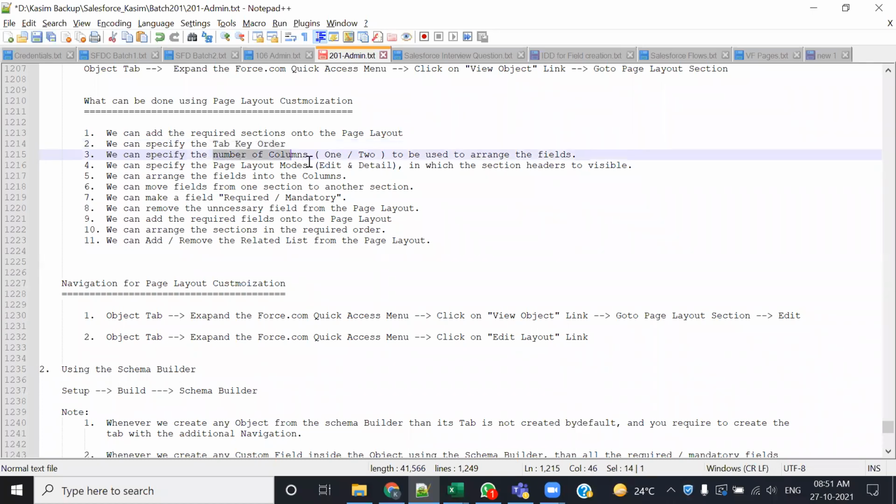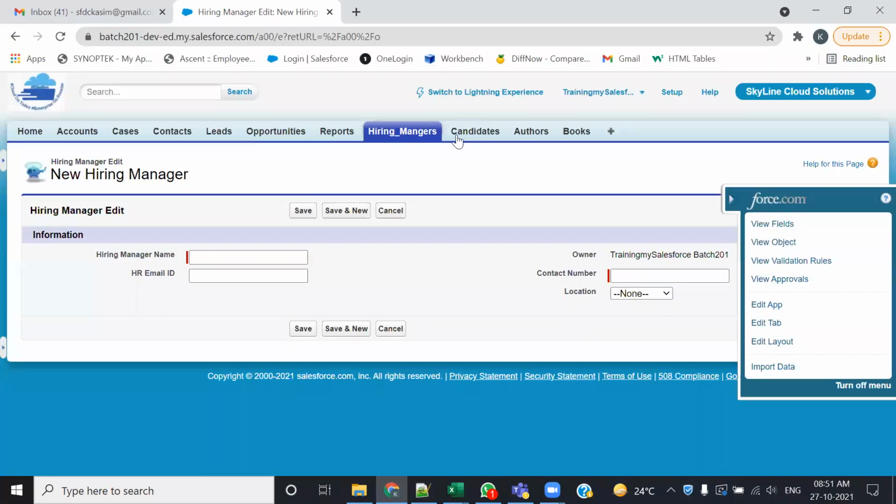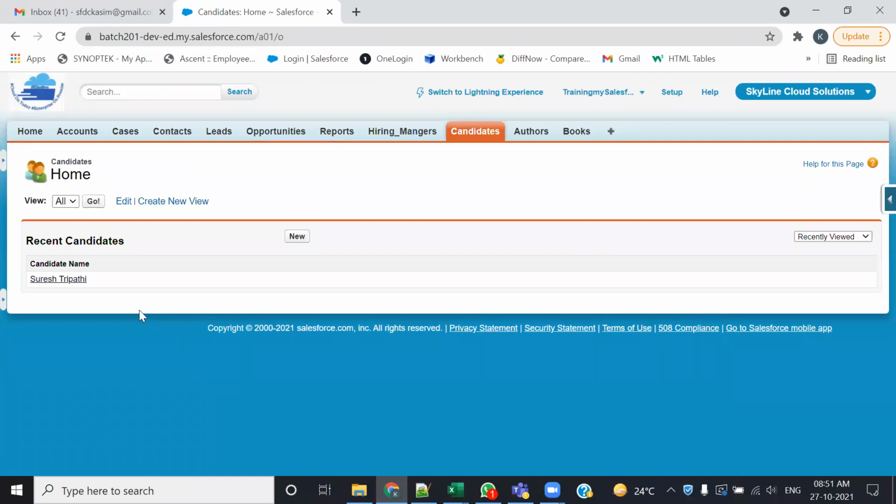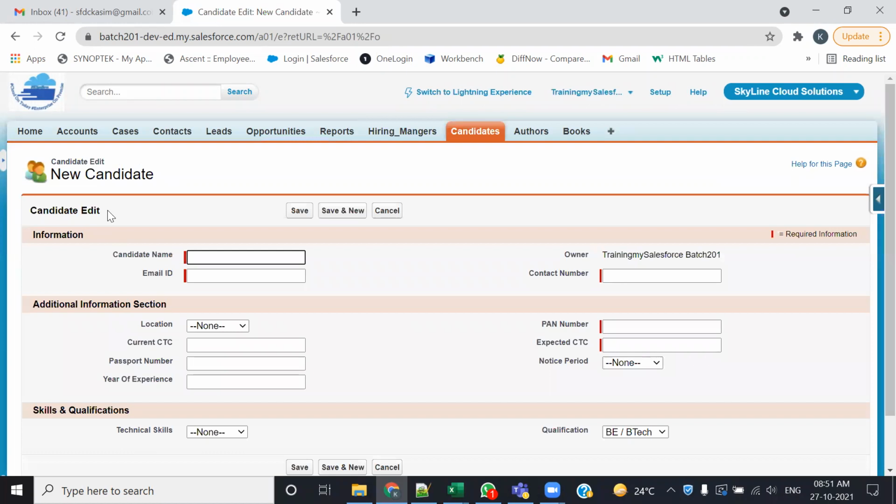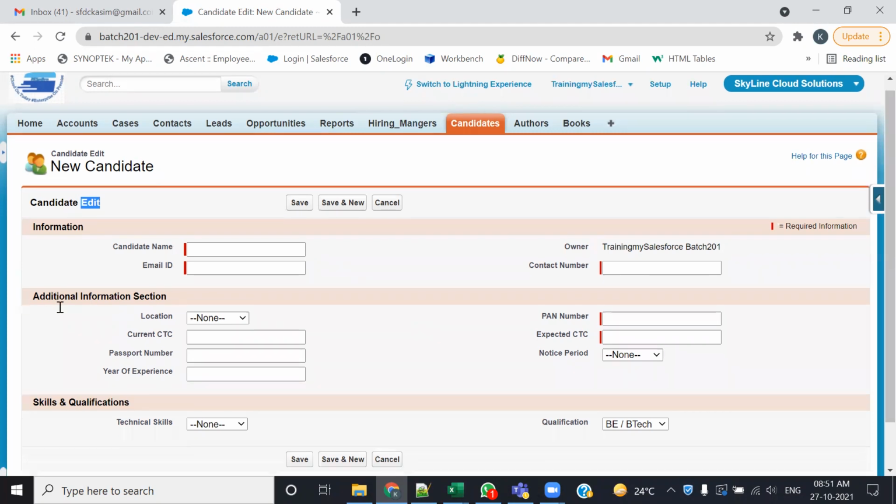Then we can specify the number of the columns आपके. Then ये columns आपके कहाँ डिस्प्ले होने चाहिए, edit या detail. देखो अभी right now for these two what I have selected, अभी मैं अगर new button press करता हूँ, तो I am on the edit layout. Edit में मेरे को ये सारे आपके नए sections डिस्प्ले हो रहे हैं.